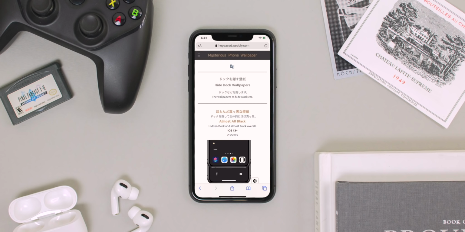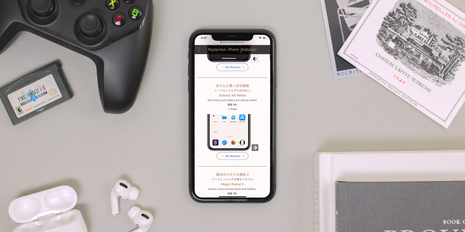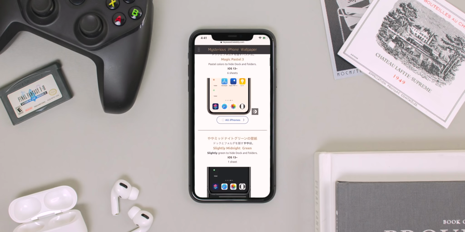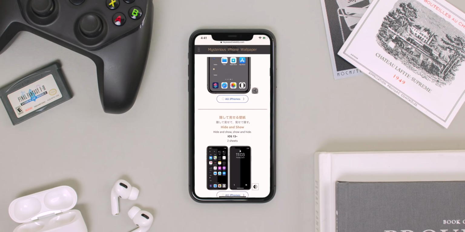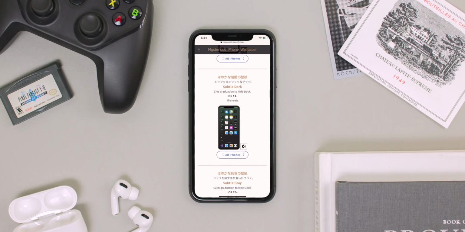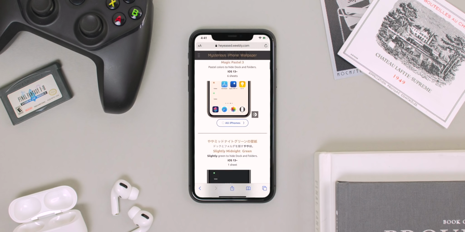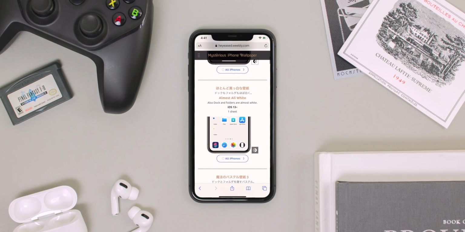that actually hosts a ton of really cool home screen and lock screen options. In this case, we're going to download their almost all white home screen, but as you can see, they have a ton of other options and different home screens that will hide your dock, just like this white one will do. But for the sake of this setup, we'll be using the almost all white. So go ahead and tap on the All iPhones button under almost all white.